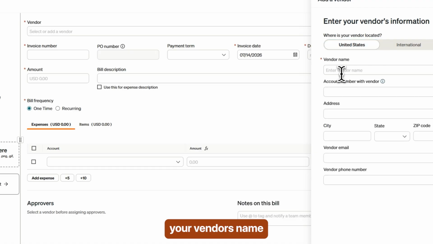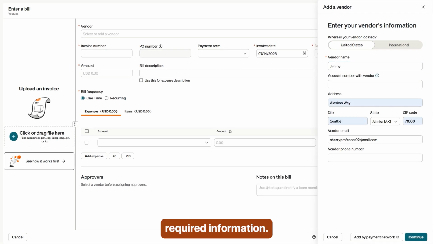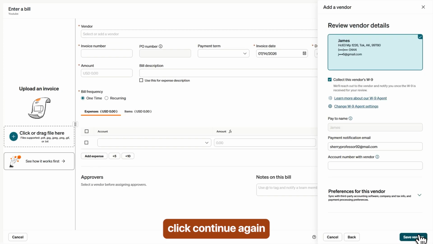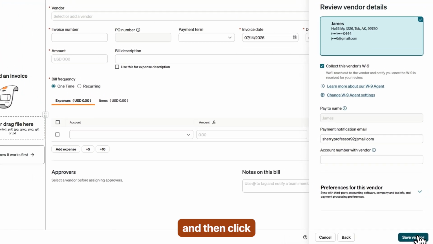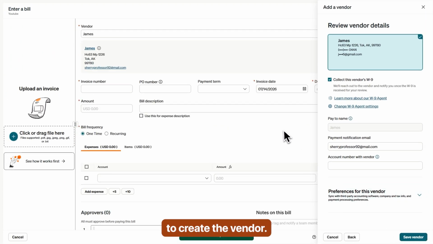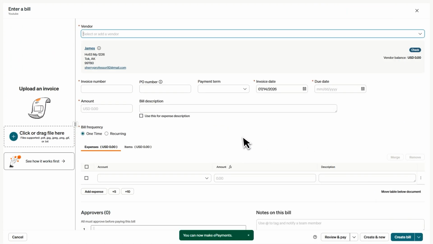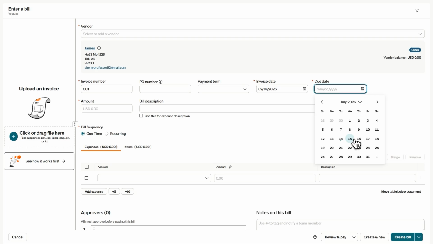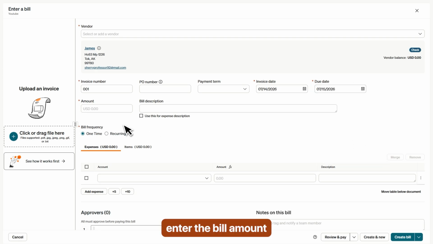Next, enter your vendor's name and fill in the required information. Once you've entered the details, click Continue. On the next screen, click Continue again to review the information, and then click Save Vendor to create the vendor. Next, enter the invoice or bill number so it's easier to identify later. After that, choose Payment Term, then choose the invoice date and due date. After that, enter the bill amount and any description if you want to add.